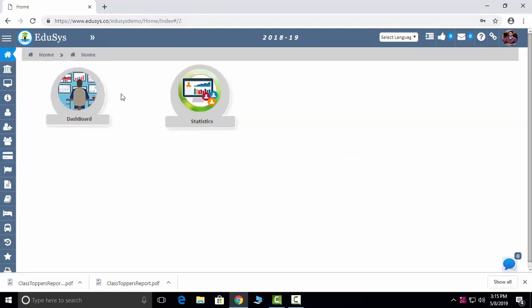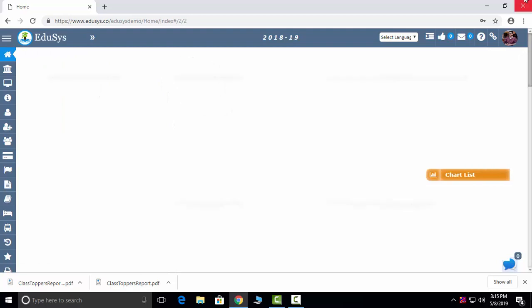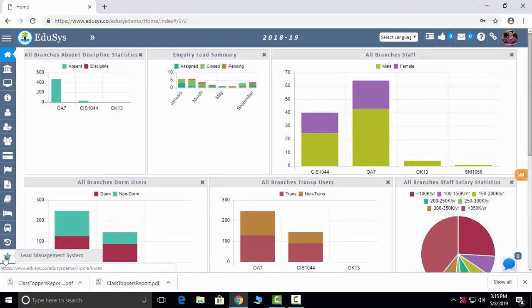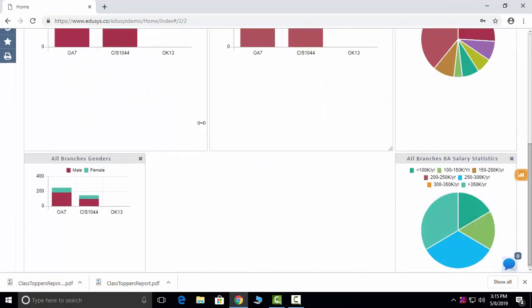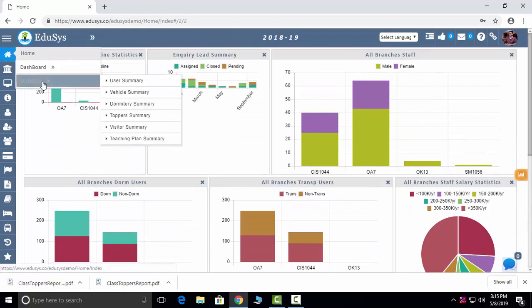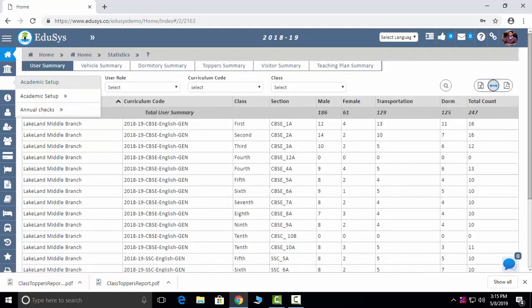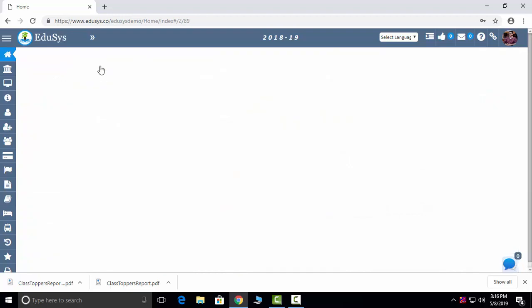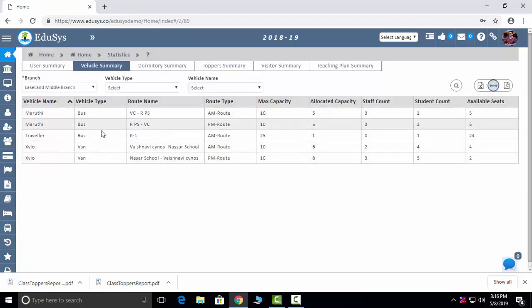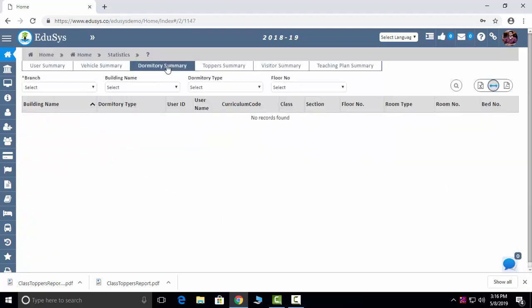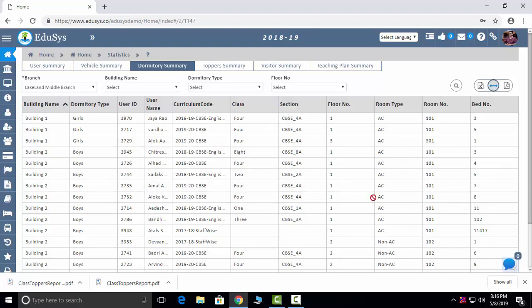In home, we have two modules, dashboard and statistics. Dashboard is nothing but whatever data you enter, you can see it in a pictorial representation. Same with statistics, whatever data you have seen in a pictorial representation, you can see the same in a table format here. All user summary you can capture here. All vehicle summary you can capture here branch wise, and all hostel dormitory summary you can capture here.